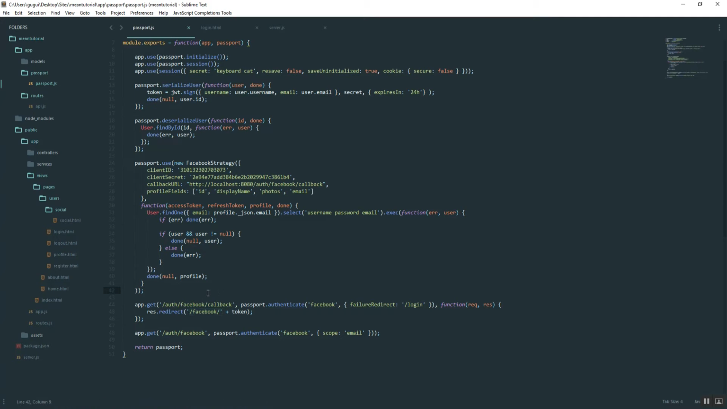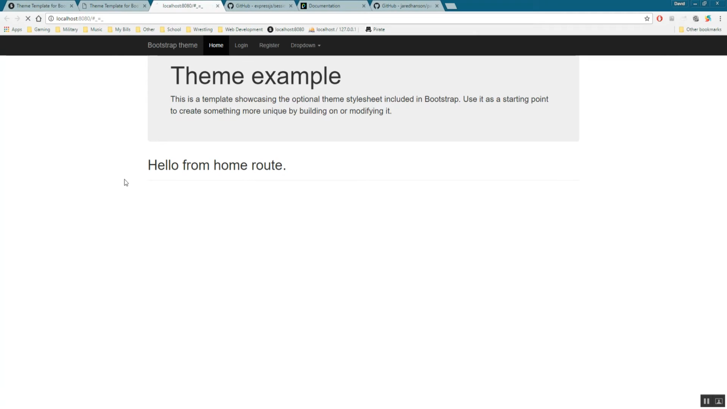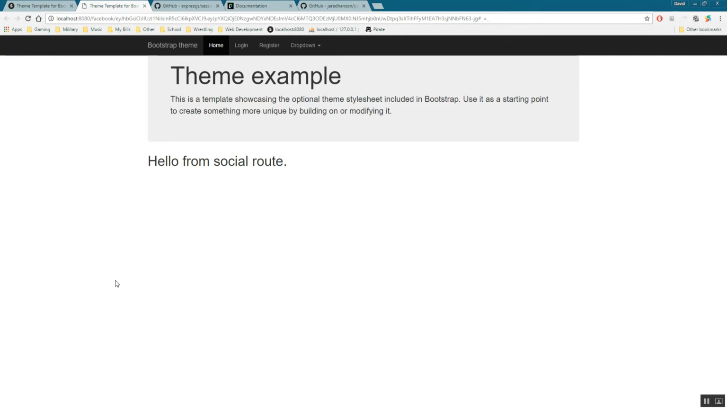So now let's go ahead and test this all out. Go back to your page, hit refresh, and go to login and press that Facebook button. Okay, so here we are, we're on our social route, and here is our token up here, right? So now we need to do something with that token, right? We need to save it in the user's storage, or I mean the client's storage, so that we can keep the user logged in, right?